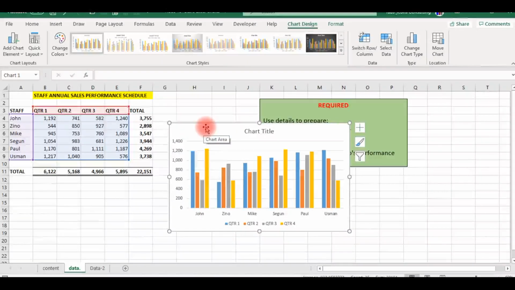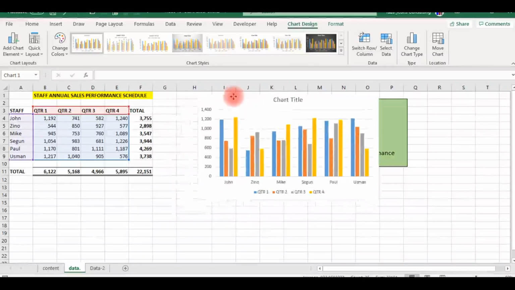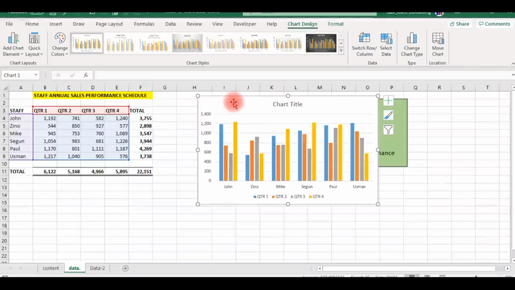The moment your chart comes up, Excel will assign default colors to the bars, depending on the category. Here we have 4 quarters, and each of the quarters is assigned a different color. So we have blue representing quarter 1 and the other colors representing each of the other quarters.